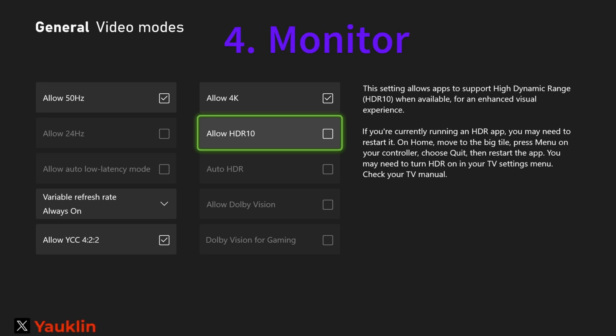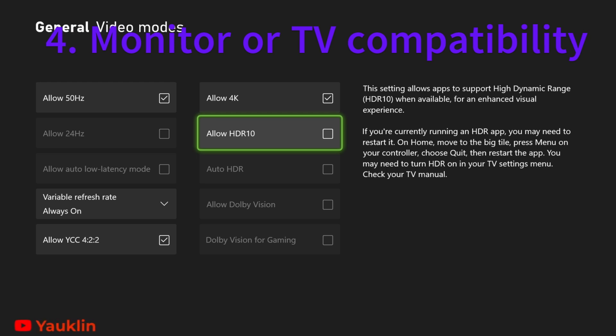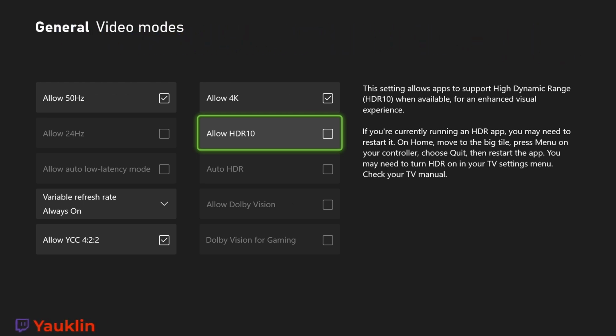Number four, your monitor and TV compatibility. Not all monitors and TVs display HDR well. So if your display can't handle HDR properly, it's going to lead to washed out colors and poor contrast. So for most players, keeping HDR off is going to give you better visibility and smoother performance. It's going to give you more consistent colors in the game, and it's going to make for a more optimal Fortnite experience, especially during competitive gameplay.